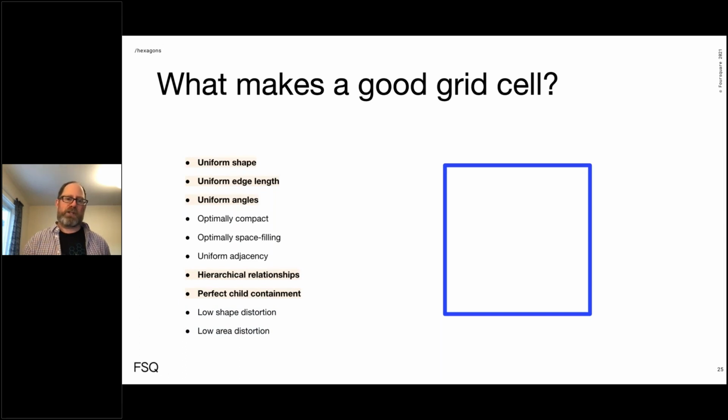So if we look at a square, which we're all familiar with and is probably what most of us think of when we think of a grid, it gives you uniform shape, uniform edge length, uniform angles. That's great. It gives you really good hierarchical relationships with perfect child containment. That's great. But it misses out on a lot of these other things that we care about a lot when we're doing analysis.